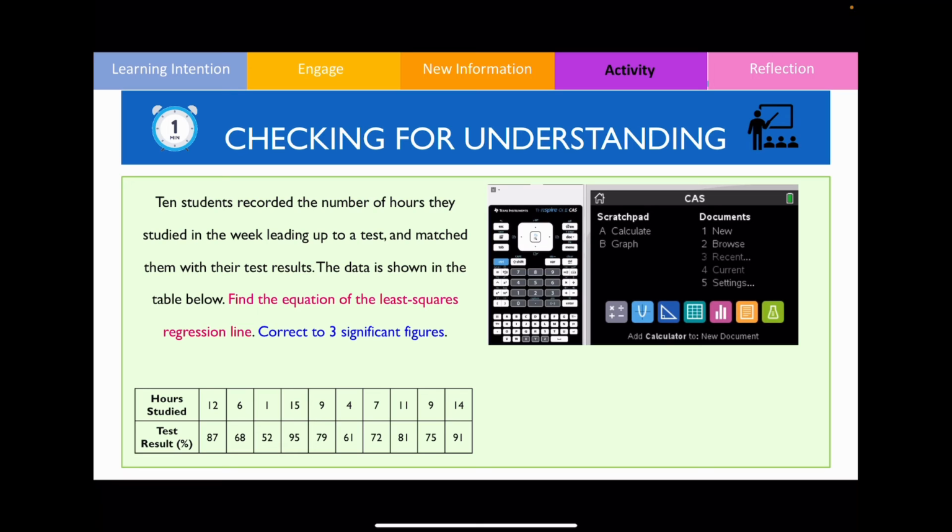For this particular example, in this particular question, there are 2 variables: hours studied and our test results. It makes sense that the hours studied will positively impact our test results, which is why hours studied is going to be the explanatory variable and test results is going to be the response variable. It is important that you get this step correct, otherwise your equation is going to be incorrect.